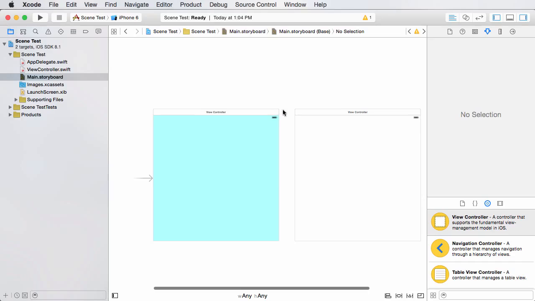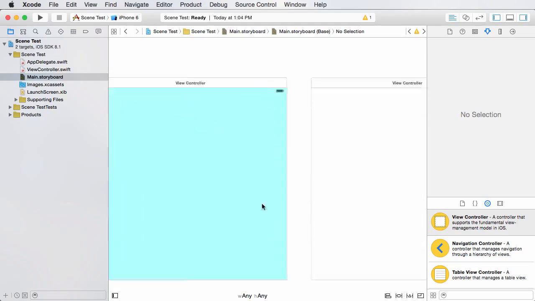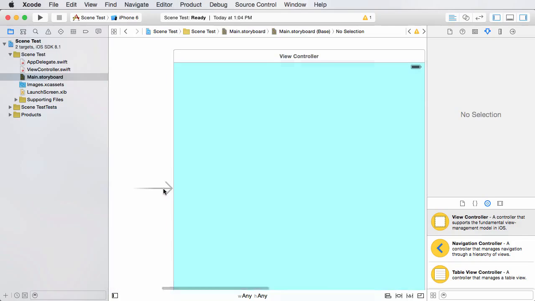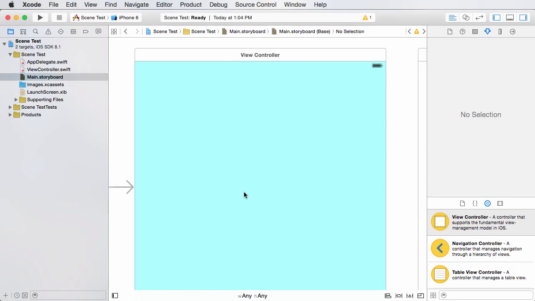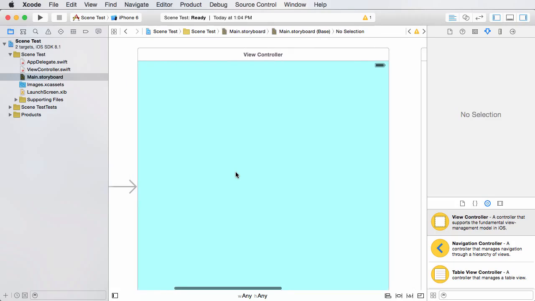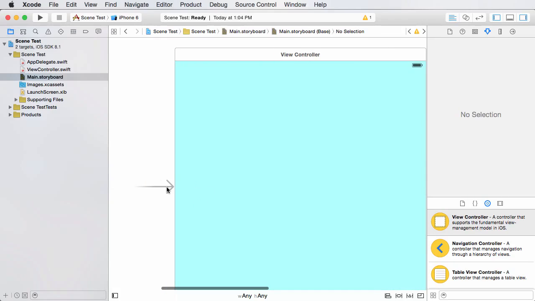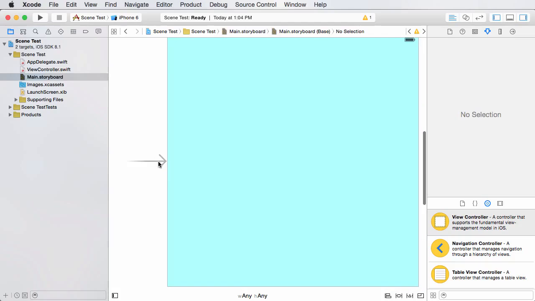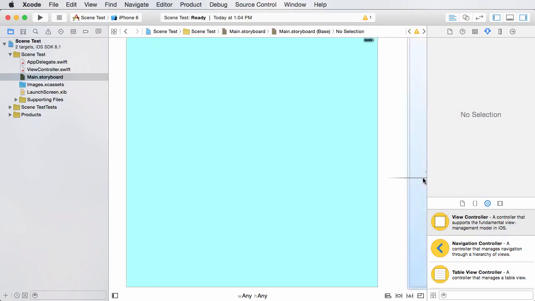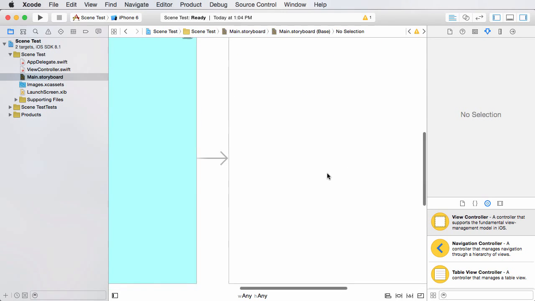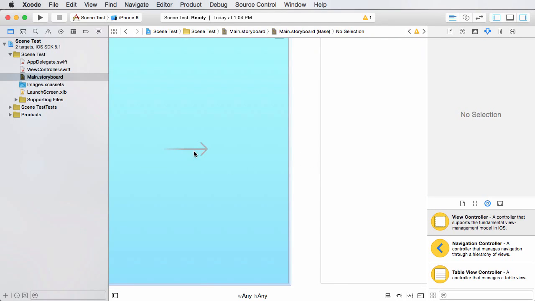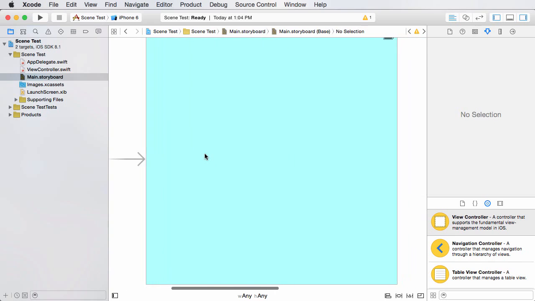Another thing I want to point out before I continue: I'm going to zoom back into 100%. You see this arrow right here? What this arrow signifies is that whenever you open your app for the very first time, this scene is going to be the first scene that the user sees. A lot of people were wondering what that is. That's what it does, and you can actually move it. If you move it over here, then this would be the initial scene, but I like it where it was, so I'm going to move it back there.